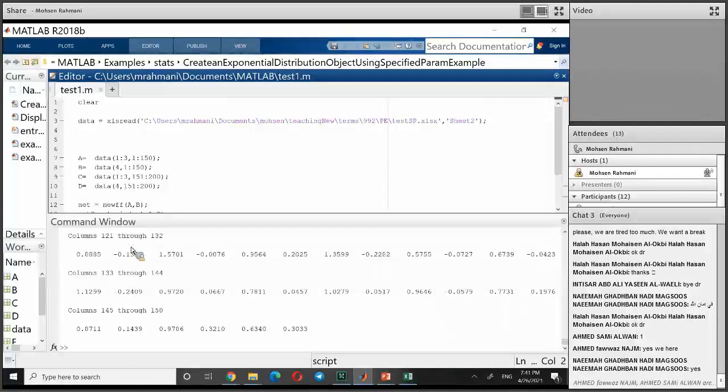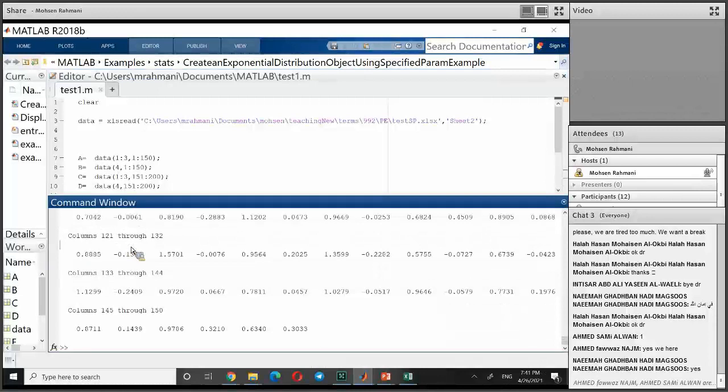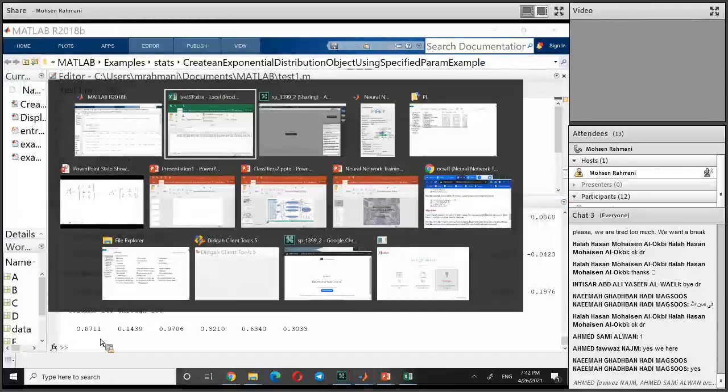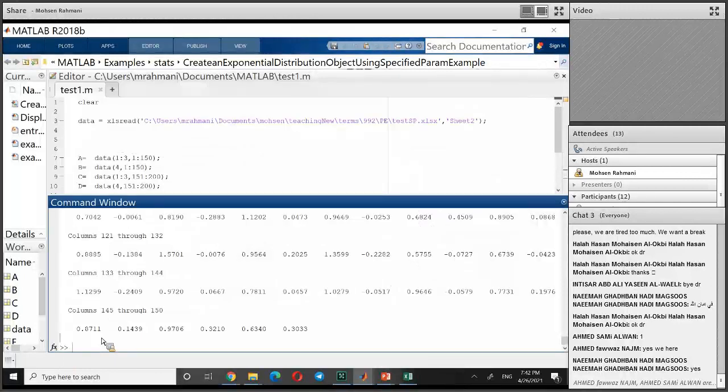The value of F in this type of neural network is, for example, 0.1439, 0.8711. Okay, but in our data, the output is 0 or 1. If you remember, our data is 0 or 1.